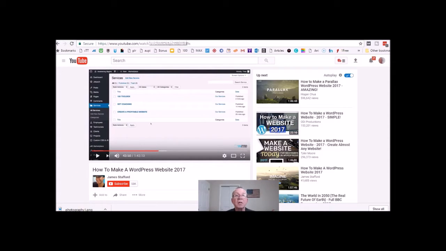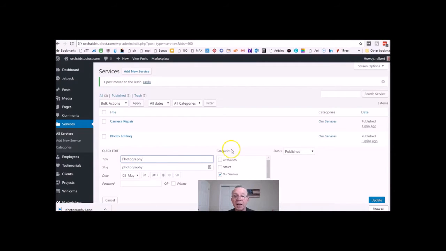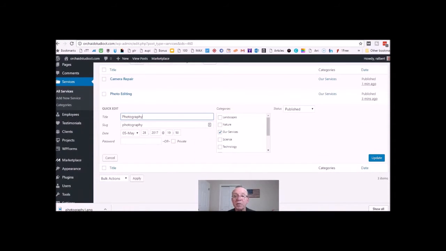Now make sure that all your services that you have here have the same category. Okay, we want to make sure they're in the same category. Now if for some reason one of your categories didn't go into your services section, that's very easy. All you have to do is go into quick edit and then make sure that you check on services, and that'll correct whatever's going on there. Okay, so that's how you do that.